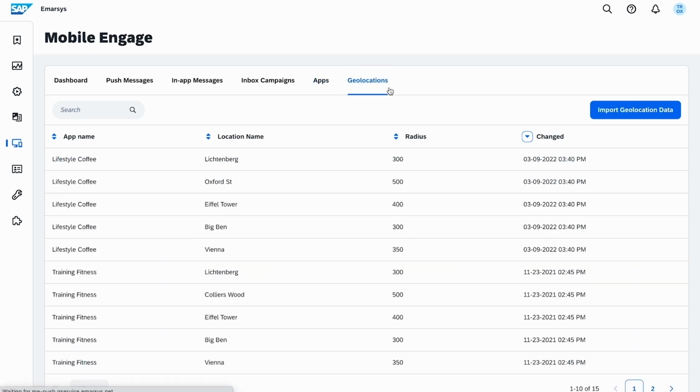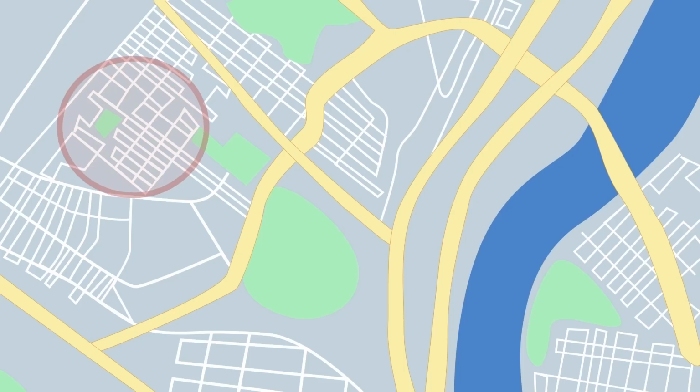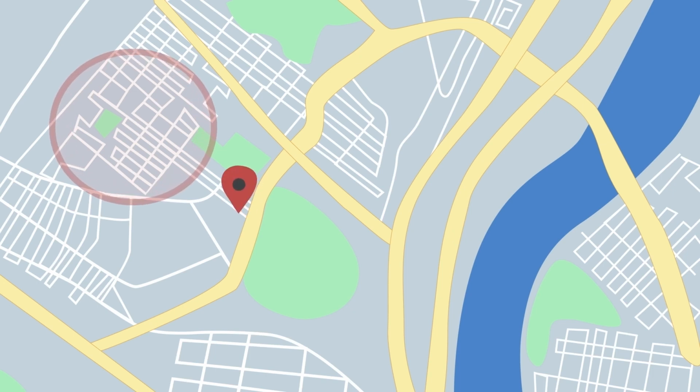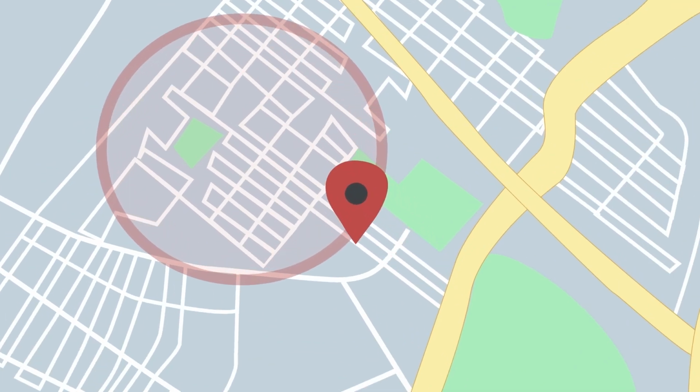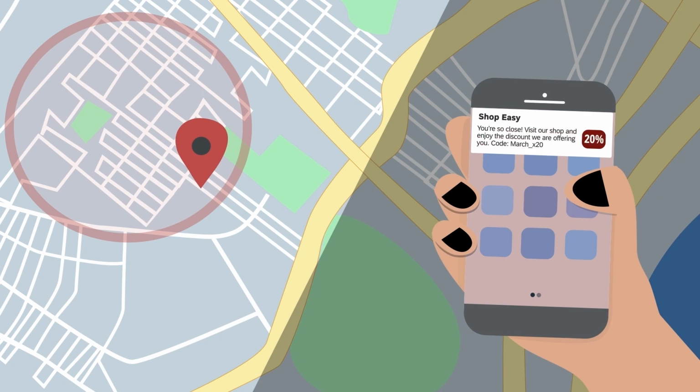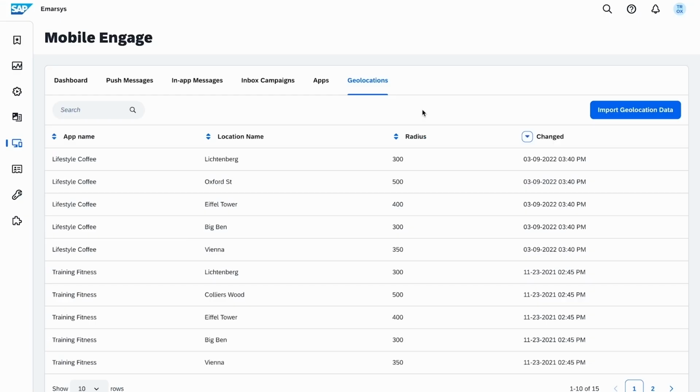On the Geolocations tab, you can set geofences. Geofencing is a location-based service that allows a mobile application to trigger an event whenever the user enters or leaves a specific location. On this page, you can see details of all your registered locations listed by the app name, location name, radius, and the date when it was last changed.